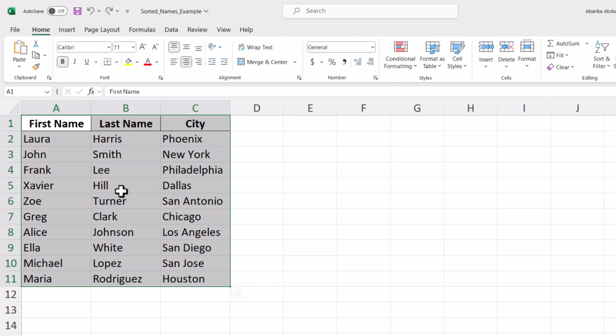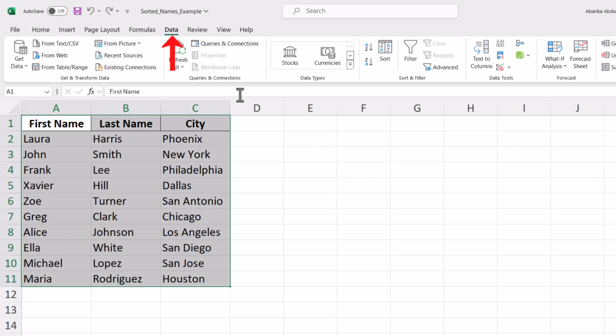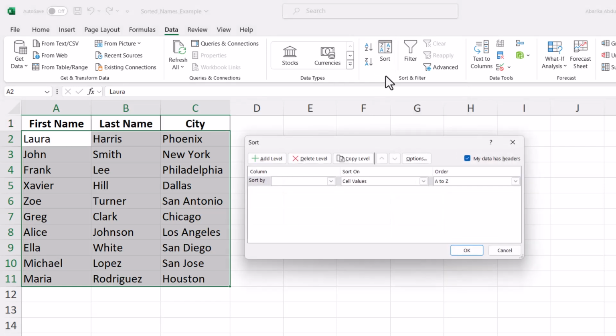Once you've selected your data, look for the Data tab on the ribbon at the top of your Excel window. Here, you'll find the Sort tool, which is pivotal for our task. Click on this tool to open the Sort dialog box. In this box, you will specify how you want to sort your data.